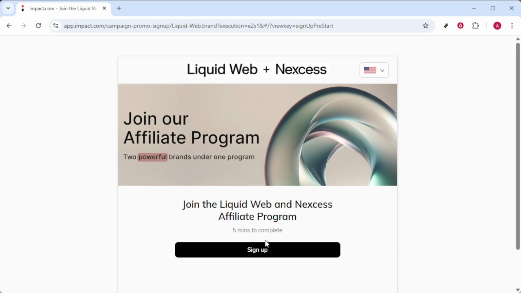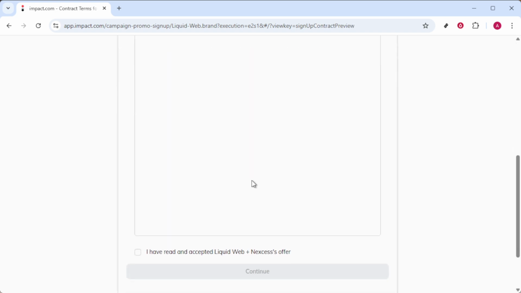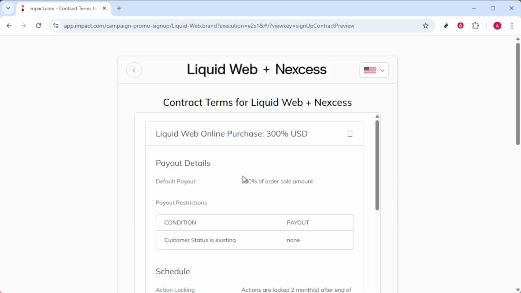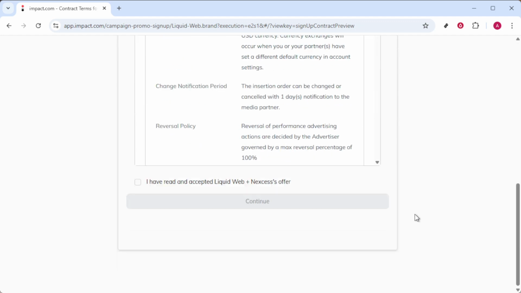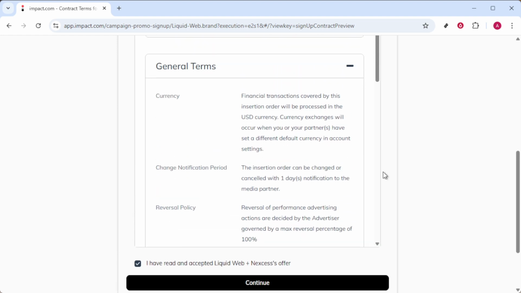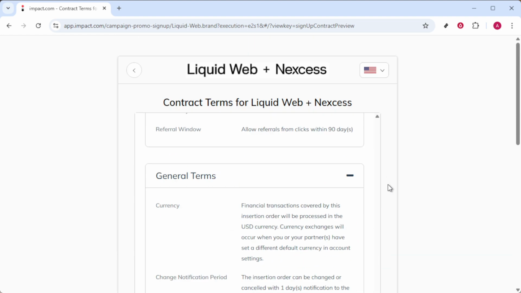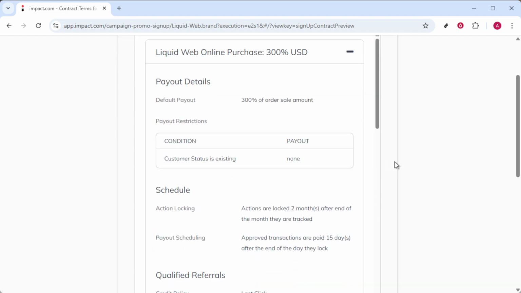When you're applying, you'll be required to provide some details about yourself and your promotional methods. This typically includes basic information about your website, how you plan to promote the hosting service, and some business information. Be honest and thorough here, as this information is what Liquid Web will use to decide on approving your application. After filling out all the required fields, it's time to hit that submit button.